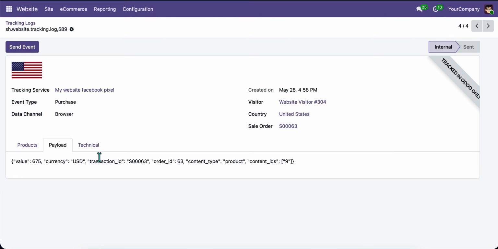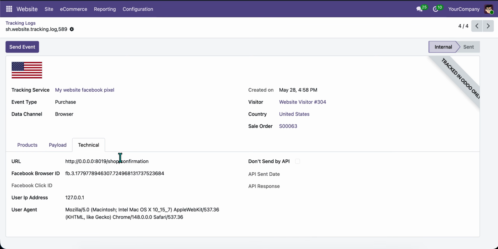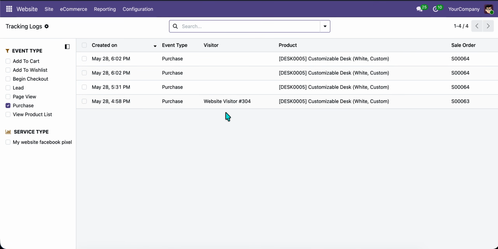And in the technical tab, you will find the URL which fired the event, Facebook browser ID, user IP address, and user agent. This gives you complete visibility into what data is being tracked in both Odoo and Facebook.